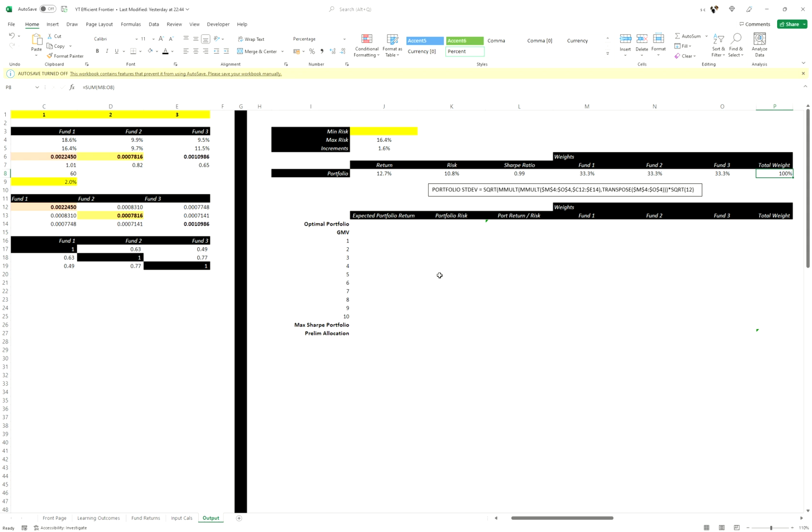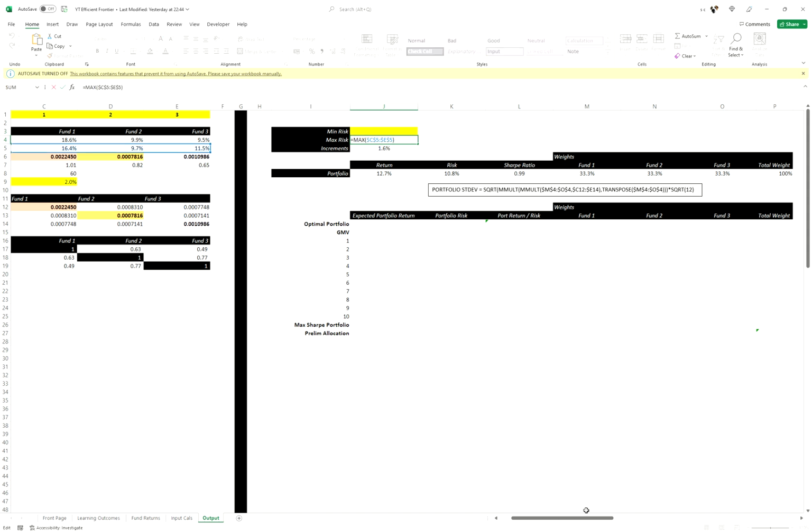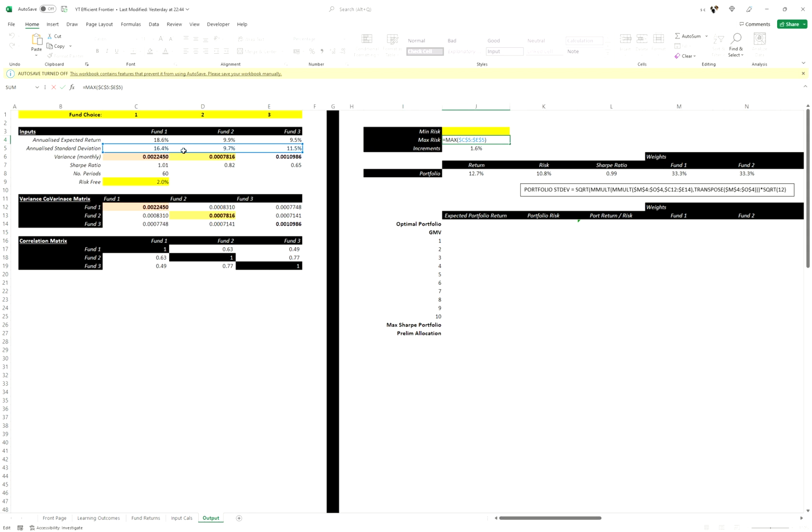So the first thing we need to do is calculate the bounds of the standard deviation or the risk. So we need to look at the minimum risk and the maximum risk. The maximum risk we know is going to be one of our three funds, the maximum, which is 16.4.